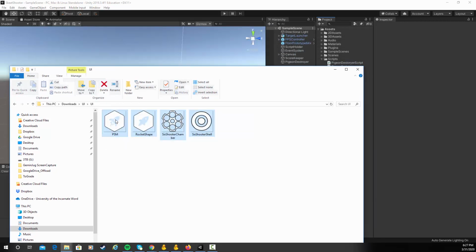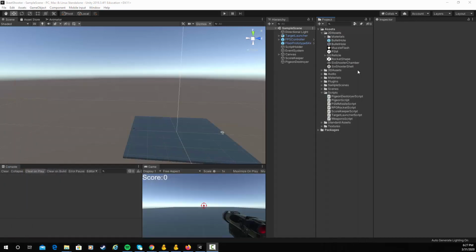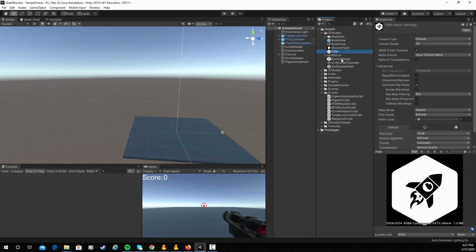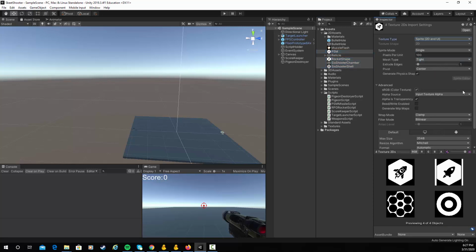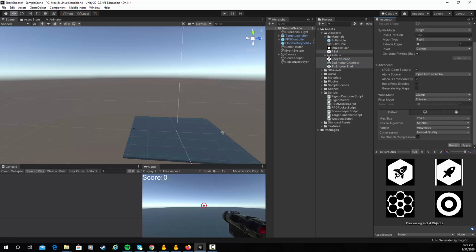What I'm going to do is grab all of these and just drag them into my 2D assets folder. You can drag them anywhere you want into the project, but the 2D assets folder will be kind of the easiest. What I want to do is take each of these, the PSM, the rocket shape, 6-shooter, and 6-shooter shell, and I'm going to mark all of those as sprites because these are going to be part of our UI system. And then go ahead and click on apply, and that should set it up.